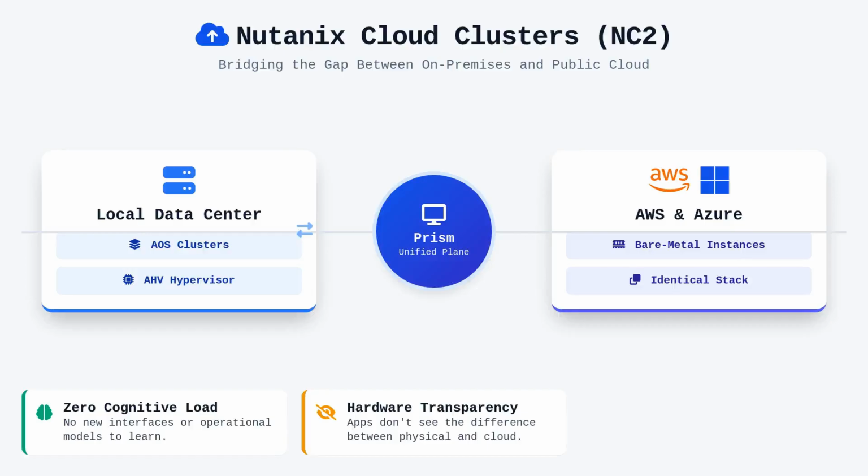From an architectural perspective, the Nutanix nodes in the cloud run the AHV Hypervisor and the Acropolis operating system just as they would in your local data center. This means that for your applications, the underlying hardware difference between physical servers and public cloud bare metal instances becomes largely transparent. By maintaining this consistent environment, you significantly simplify the underlying network configuration and storage management across these disparate locations. Essentially, you are treating the public cloud as just another extension of your existing data center footprint, which is the core promise of true hybrid cloud operations.